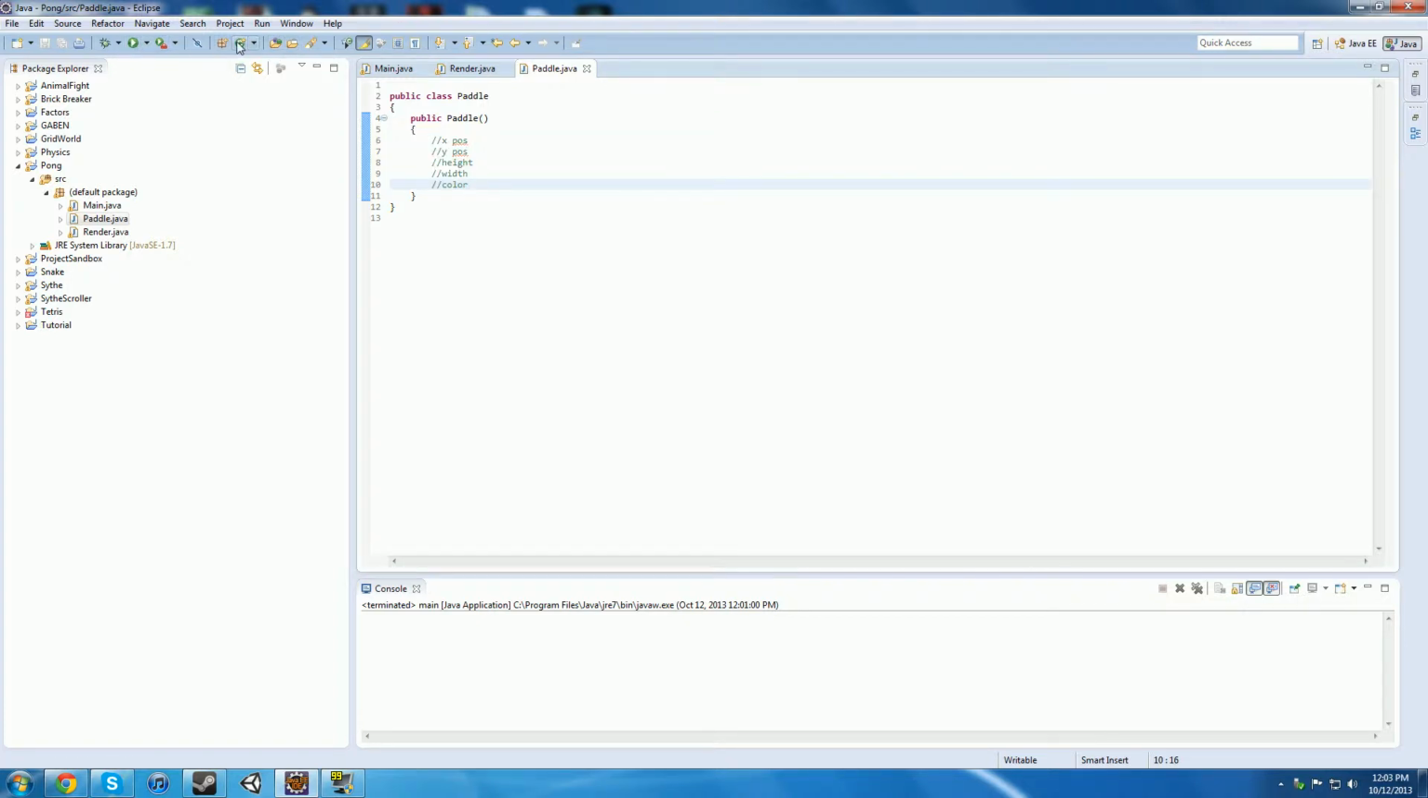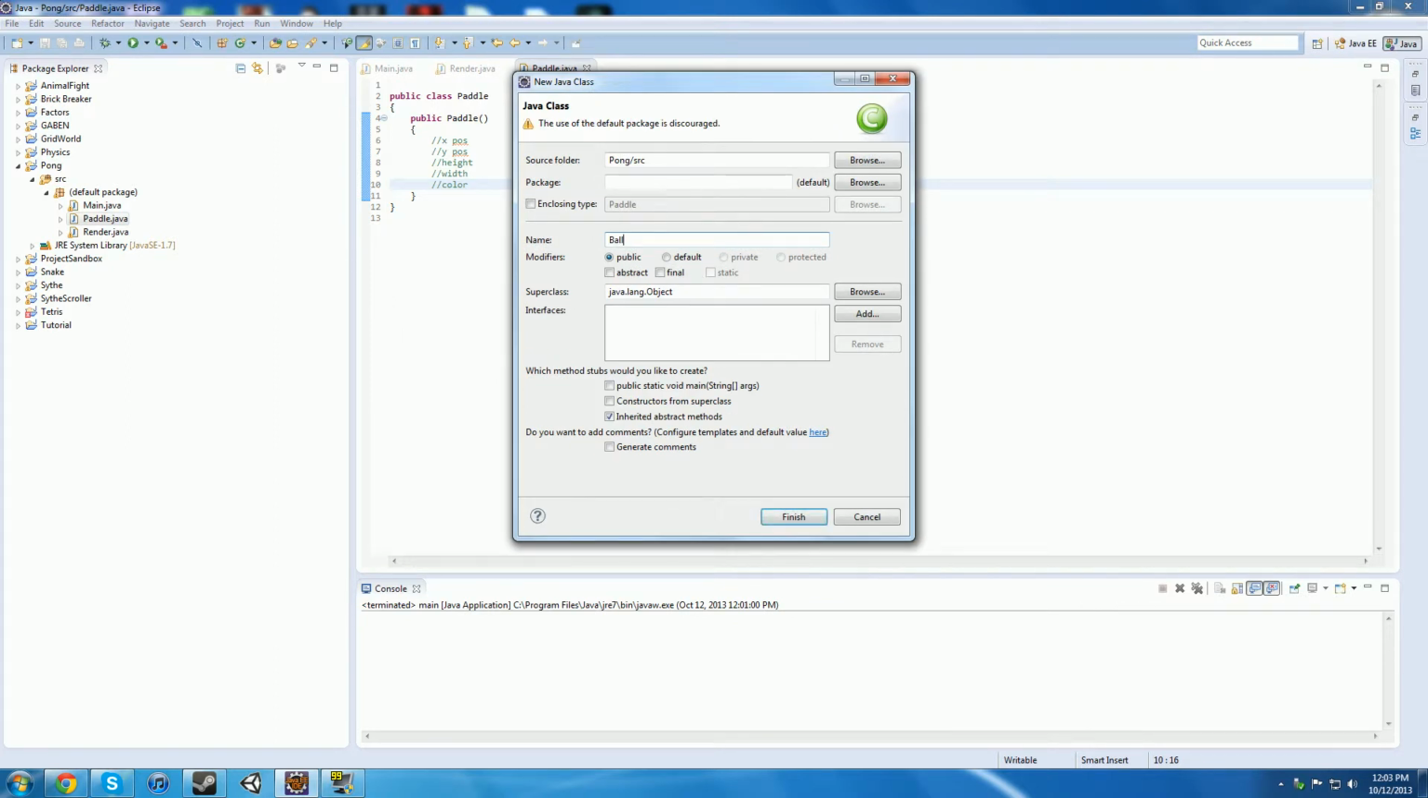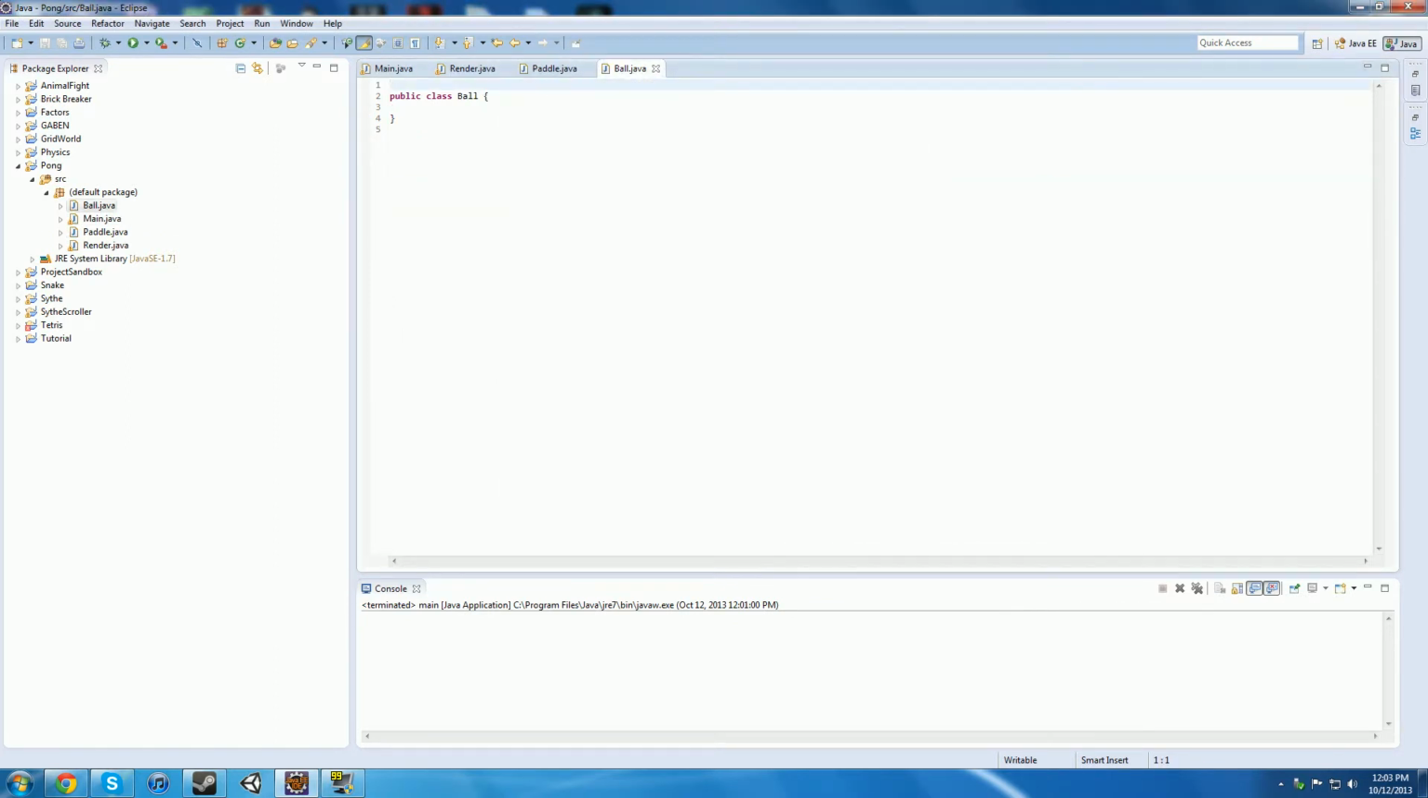So another class is going to be called ball, and the ball class is going to take almost the same as the paddle. After I make the, hold on, let me make the constructor.